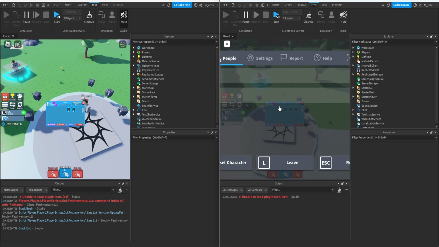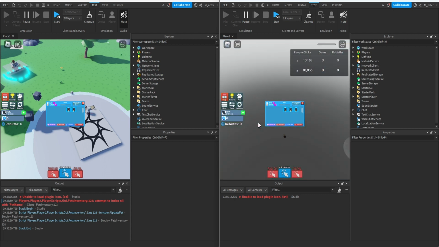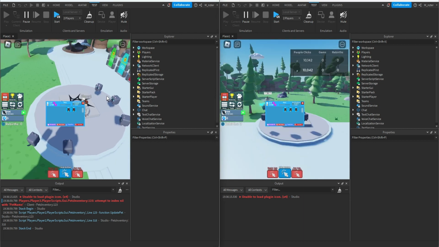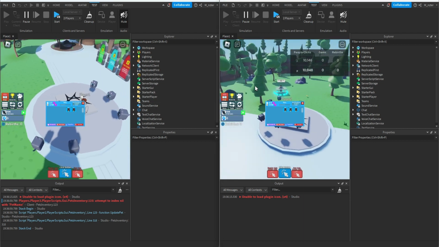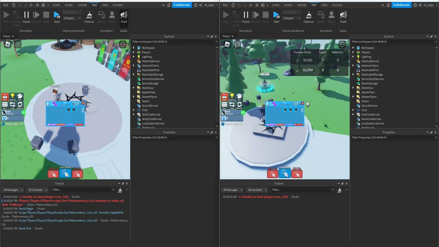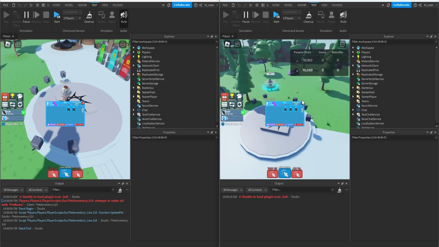Another thing that we should definitely test is resetting our character. So let's go ahead and kill this character and respawn it. We can see that when this character is respawned, all the pets are respawned along with that character on both clients. So that means that this seems to be working perfectly on all sides.